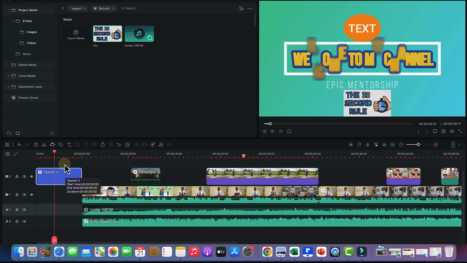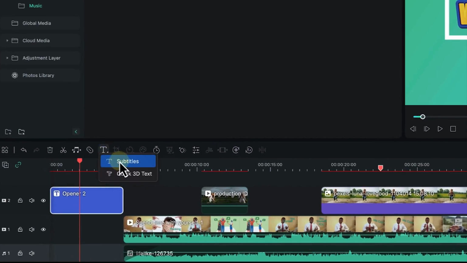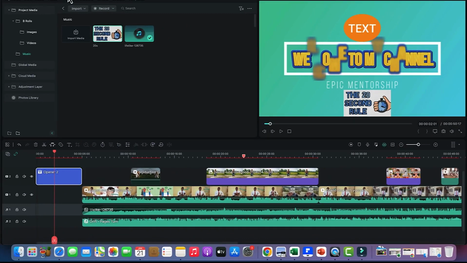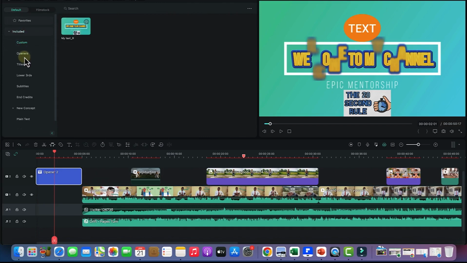If you want to add any kind of subtitles, like I've explained earlier, you can come to this letter T. You have subtitles and you have quick 3D text if you want to have access to all that. And additionally, you come to text. Let's go back to text. I want to show you something. So you can go ahead and check out the custom text, and the ones that you've customized.